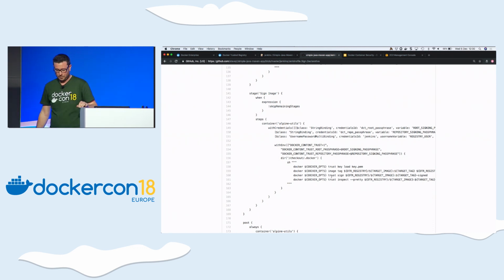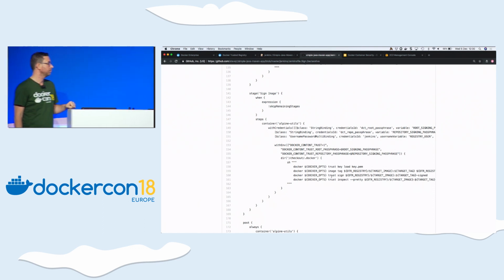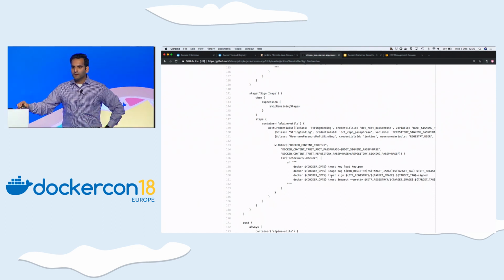Are you planning to introduce the signing part into DTR, so as soon as you push, it gets signed? Great question. Not on our roadmap, but I would be willing to hear more details on what you're thinking. Not in the short term, but I think that's good feedback that we can take back.